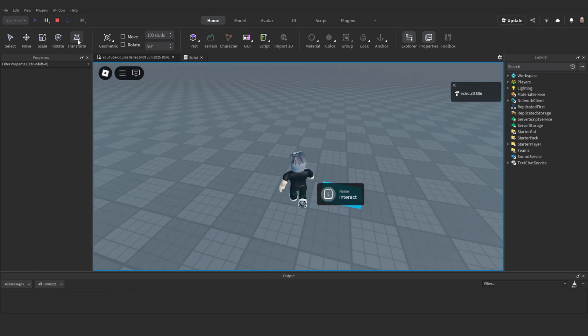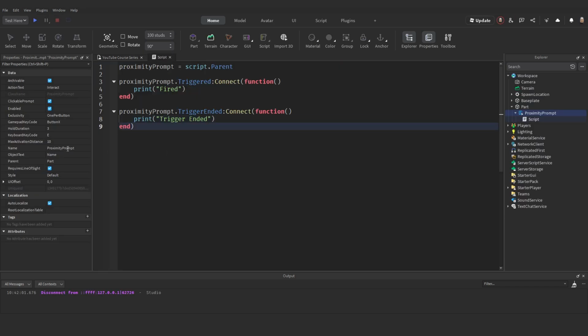nothing happens. And the reason for that is because even though trigger ended sounds like as soon as you let go, it will call this code, that's not actually true. What trigger ended does is it will run code once the key's been let go of, even after it's been triggered. So it has to be triggered first.